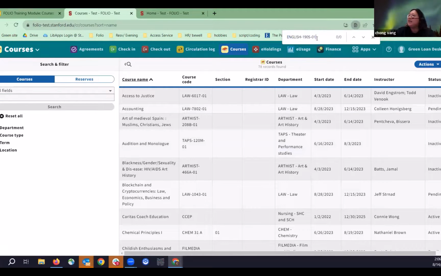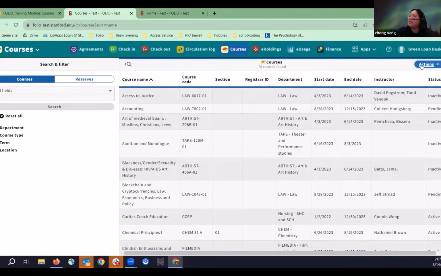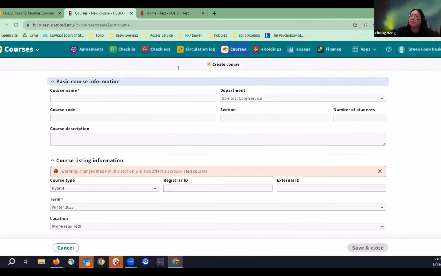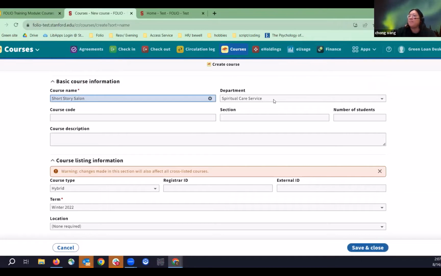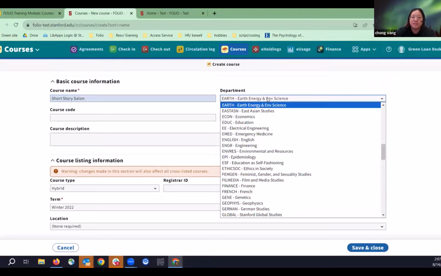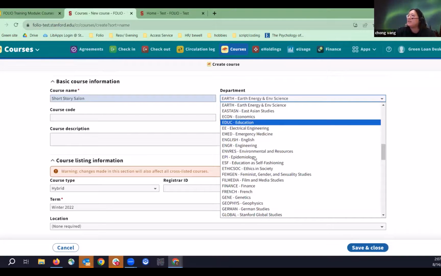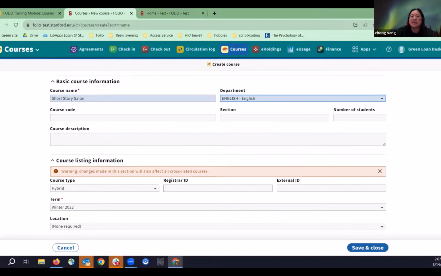And as you can see, I'm going to go ahead and insert English 190S. So I don't have English 190S already built. I'm going to go to the action button, click on New, and fill in the basic course information. So I'm going to insert the course name and select the department. So this is English. And I have the information on a note on the side.